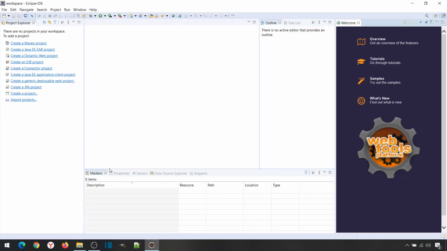Okay, so you can go through these tutorials or samples if you want, but what I'll do first is to get ourselves familiarized with the tool, the IDE, Integrated Development Environment. This will be your workspace. This is where you will work on your code, where you will do programming.